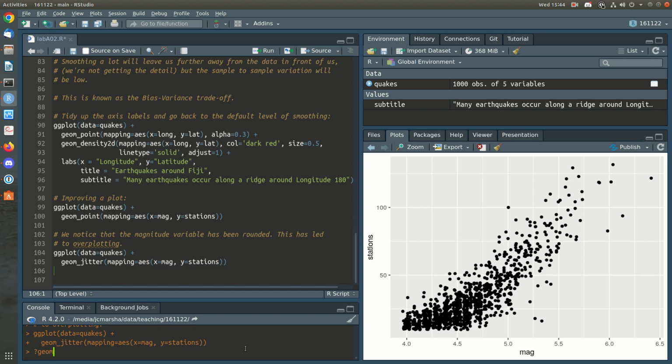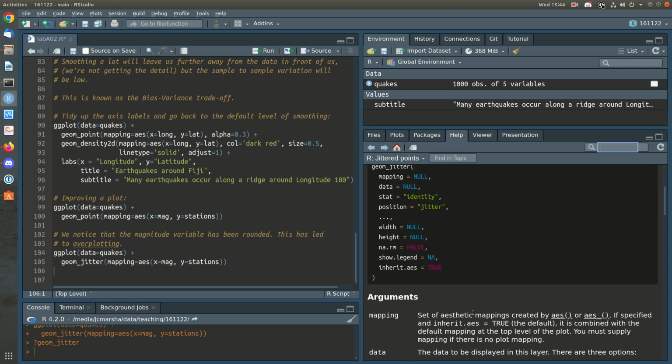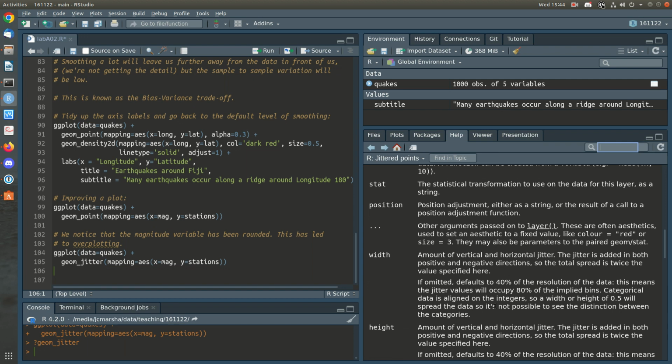Let's have a look in the help for geom_jitter, see if we can figure that out. It'll probably say here somewhere. I think it's in the width. Amount of vertical and horizontal jitter. The jitter is added in both positive and negative directions. If omitted, it defaults to 40% of the resolution of the data. This means that the jitter values will occupy 80% of the implied bins. Right. So what's happening is that 40% of 0.1 is the amount that it can move left or right. And it does it both ways. It's added in both the positive and negative directions.